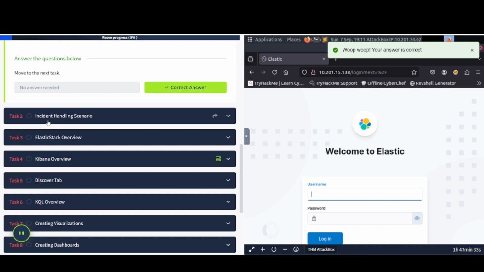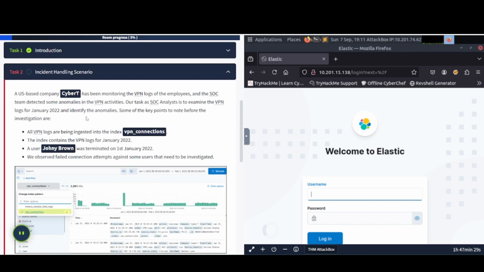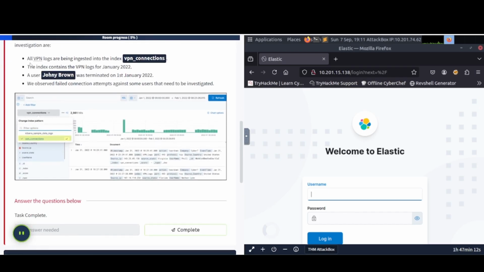Task number 2, incident handling scenario. A US-based company, CyberT, has been monitoring the VPN logs of the employees in the SOC team to detect some anomalies in the VPN activities. Our task as SOC analysts is to examine the VPN logs for January 2022 and identify the anomalies. Some of the key points to note before the investigation are the following. All VPN logs are being ingested into the index vpn_connection. So VPN connections for the index. The index contains VPN logs for January 2022.